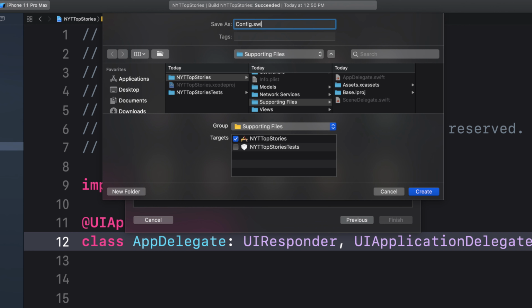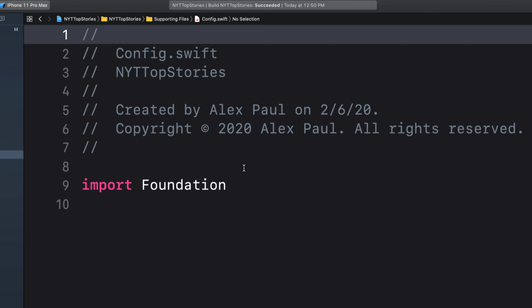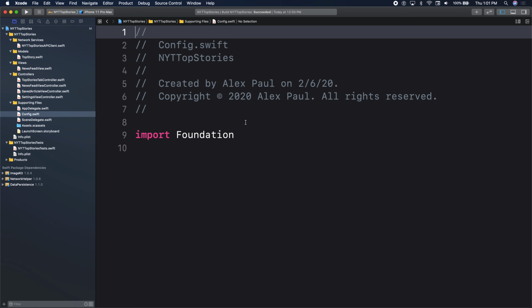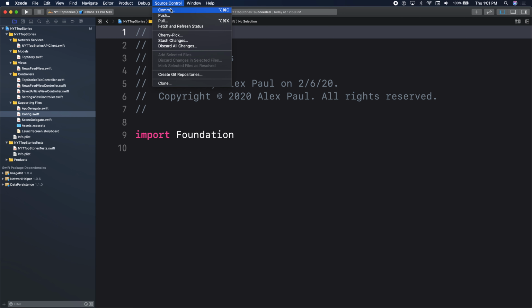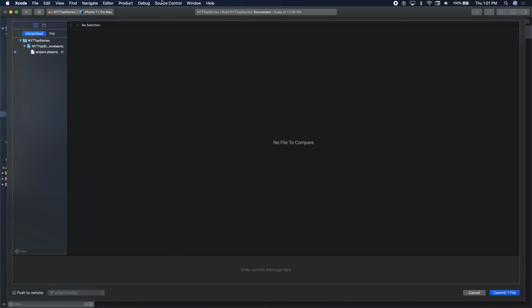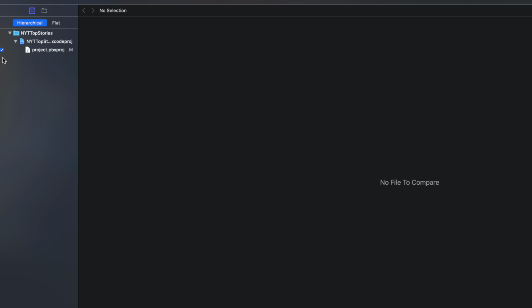Okay, so we have our config file. We say create. Sorry, just to double check, that was an empty Swift file? Yes, it was an empty Swift file. All right, if I go to source control and I go to commit, if everything went well, I should not see any Swift file there.